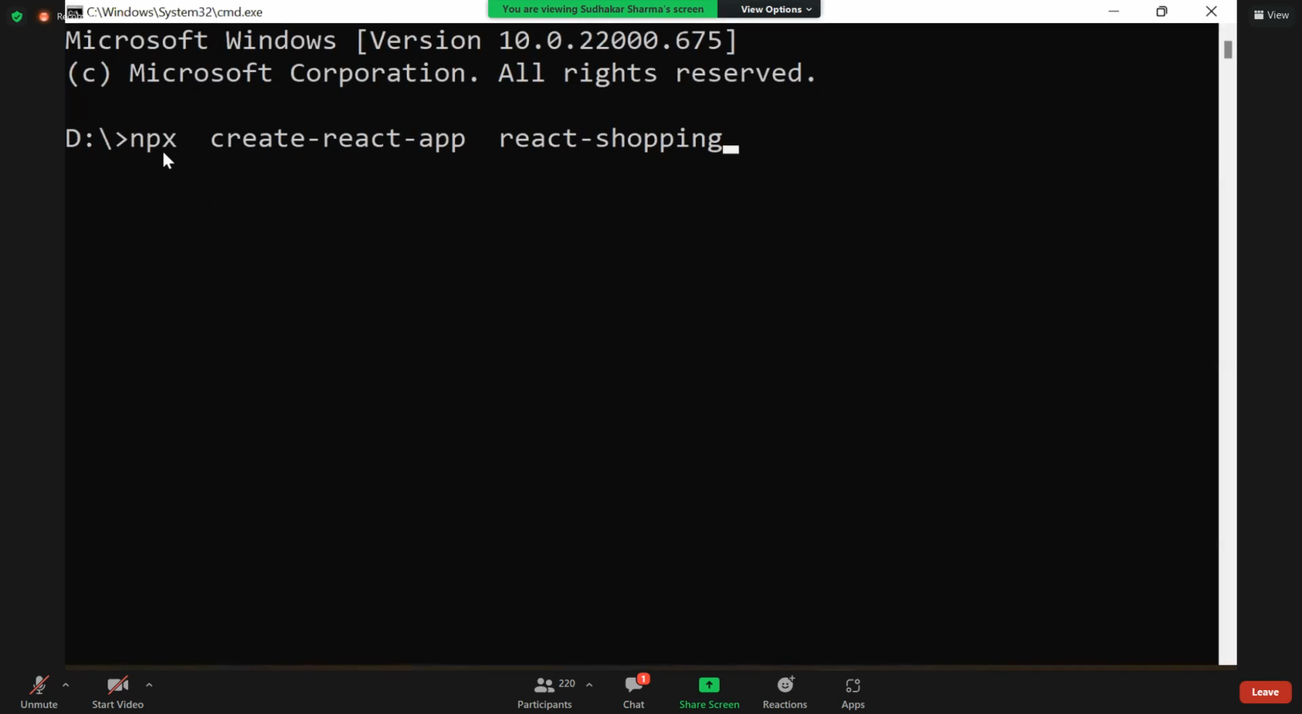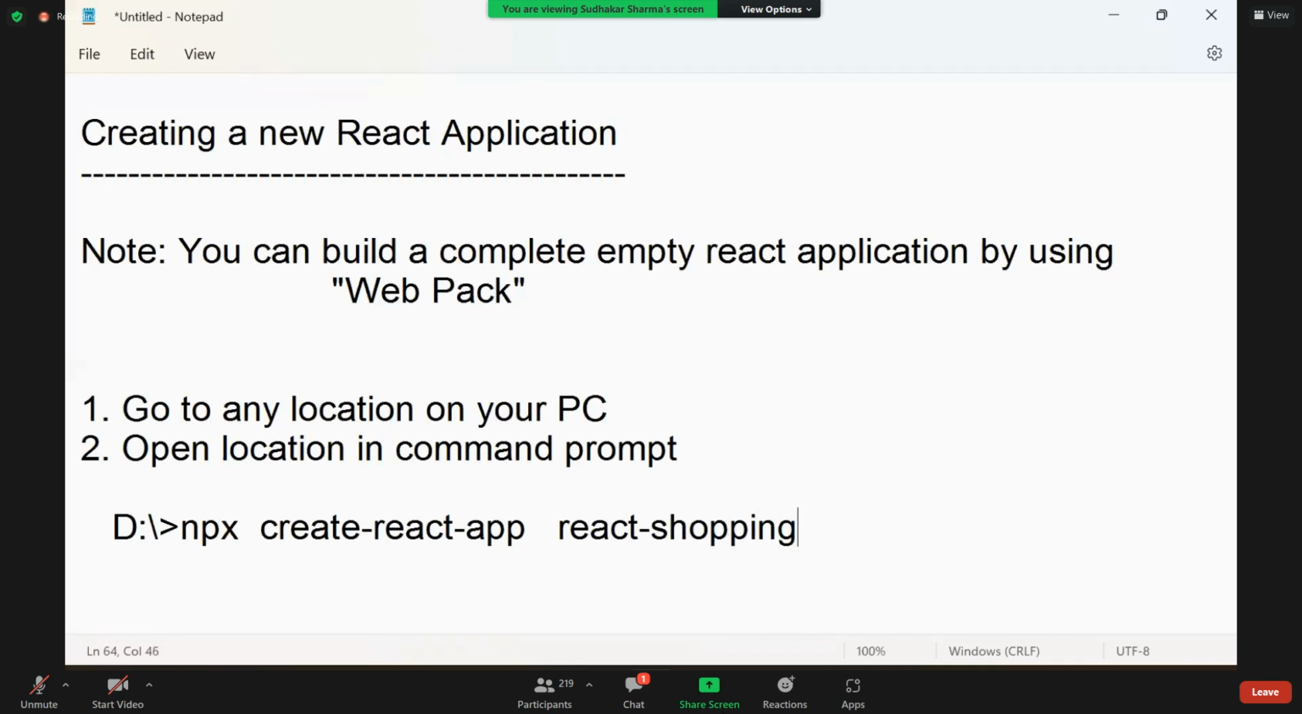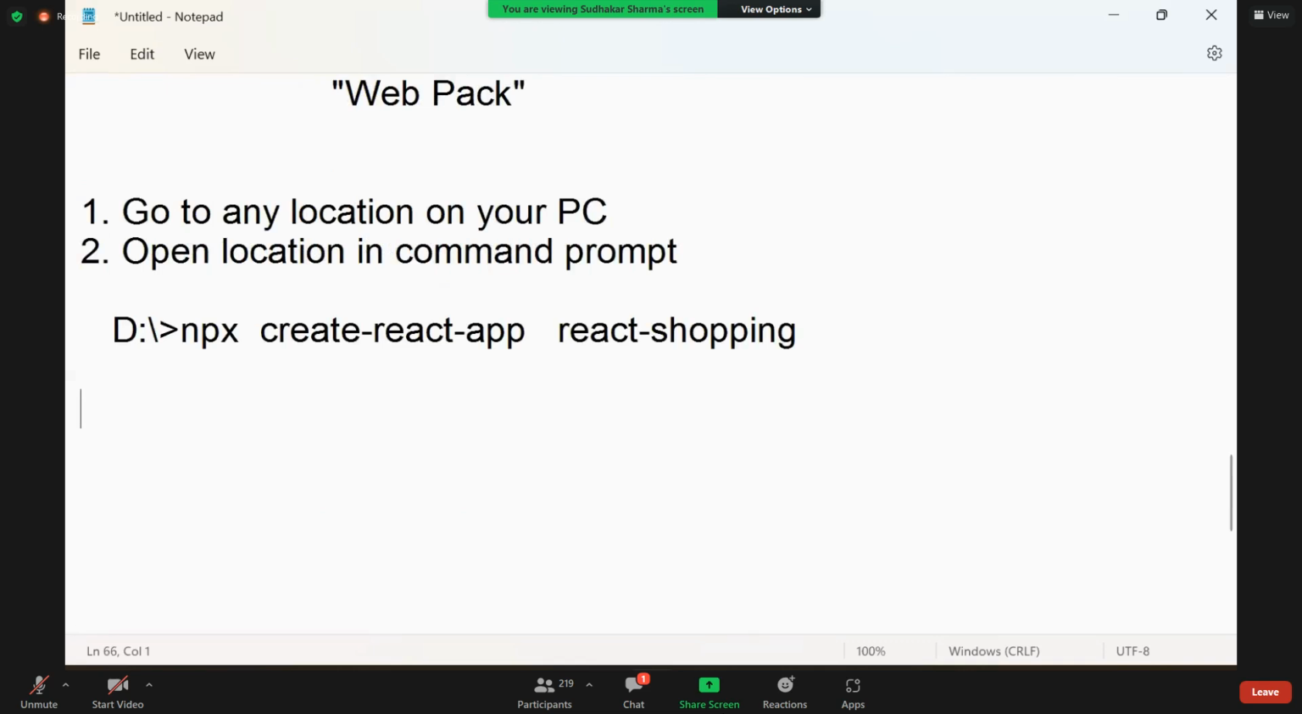You have to use npx. npx will work only when npm is installed. That means you have to make sure that Node.js is installed. Already we have Node.js now. Make sure that Node.js is installed, right? So then what you can do is run this command. Suppose it is D drive or any location, npx create-react-app and app name react-shopping. That is the app name. That's what we need to configure, right?